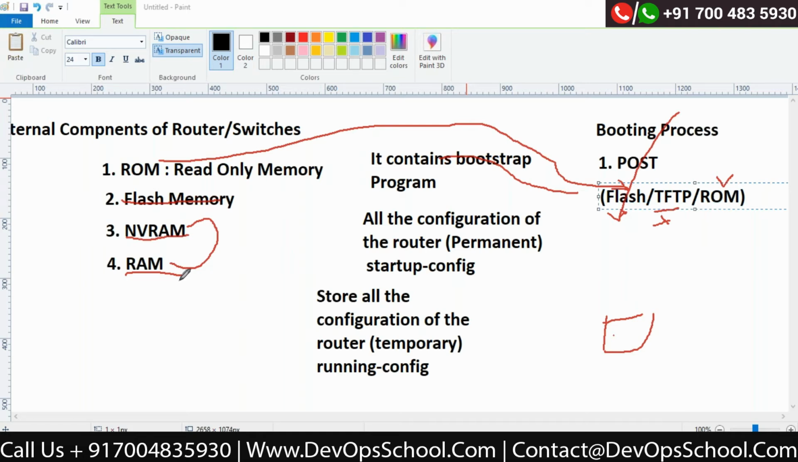Correct? The same thing we are doing in our computer as well. Whenever we turn on the computer, our entire operating system kernel is actually loaded into memory, our main memory. Same concept is here. Whatever operating system is available on the flash card, all the operating system components would be loaded into main memory.